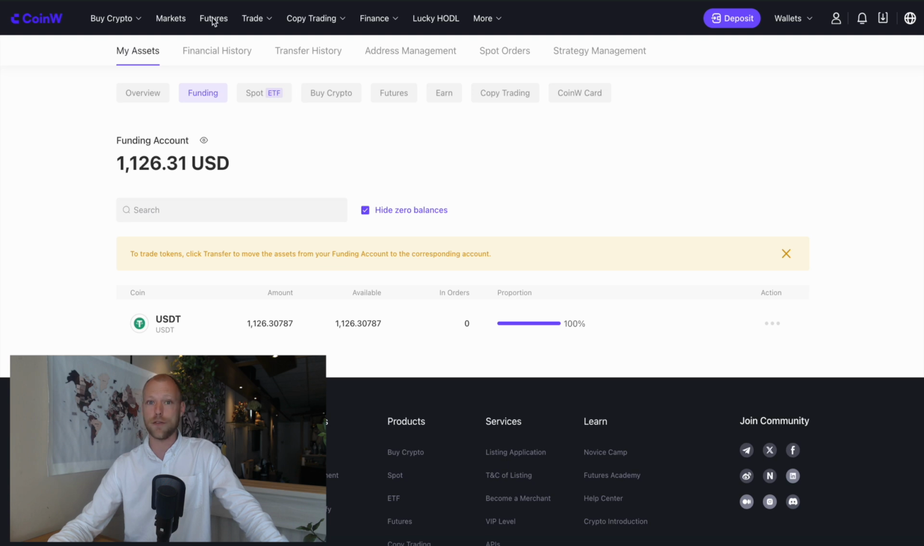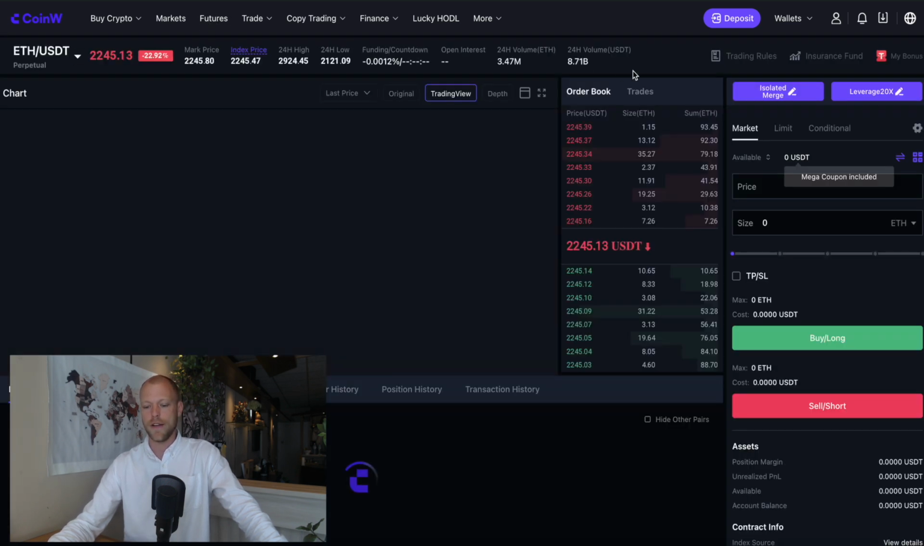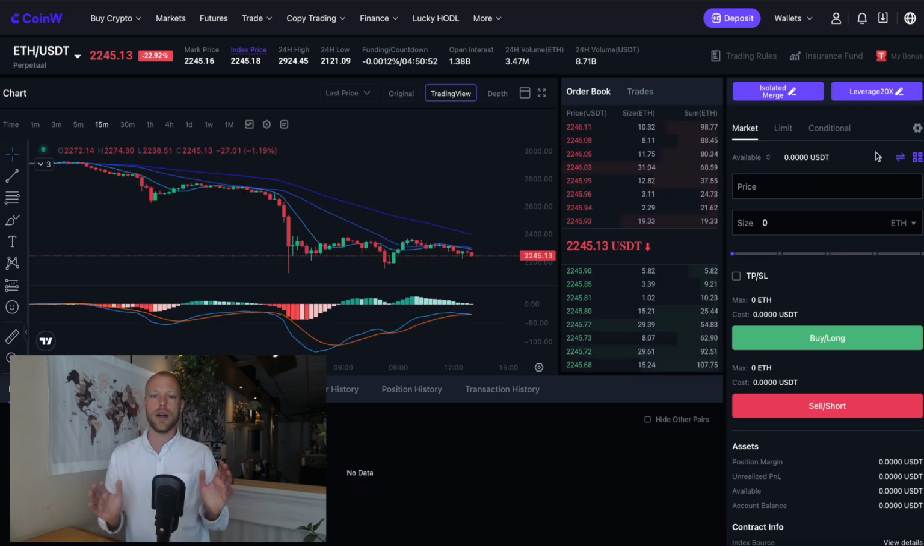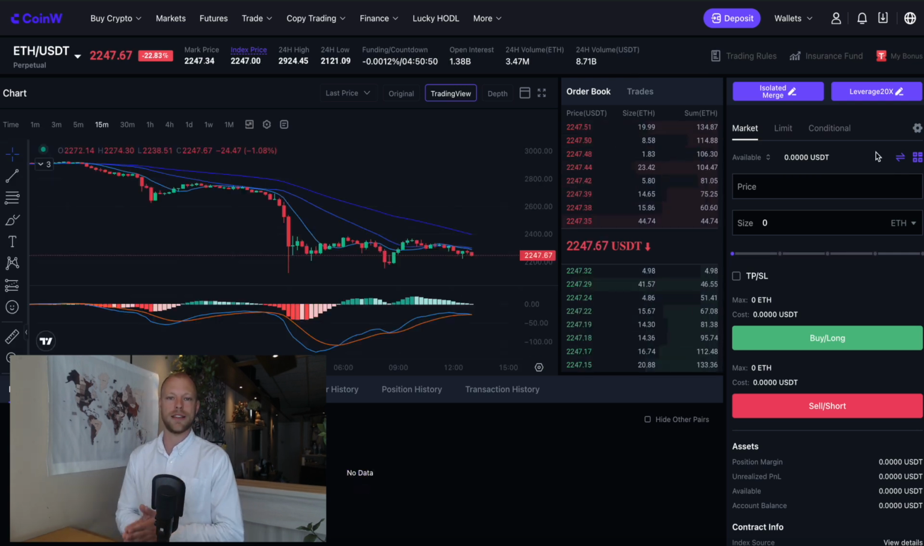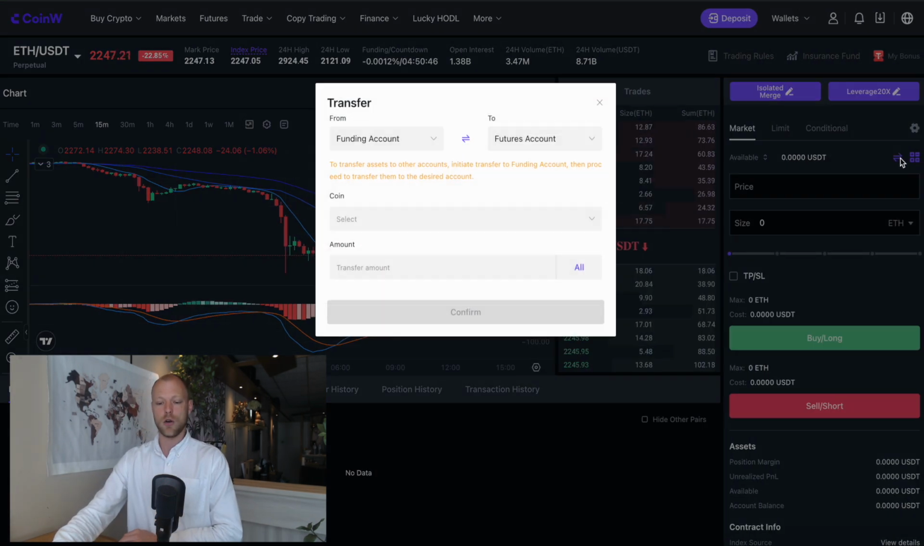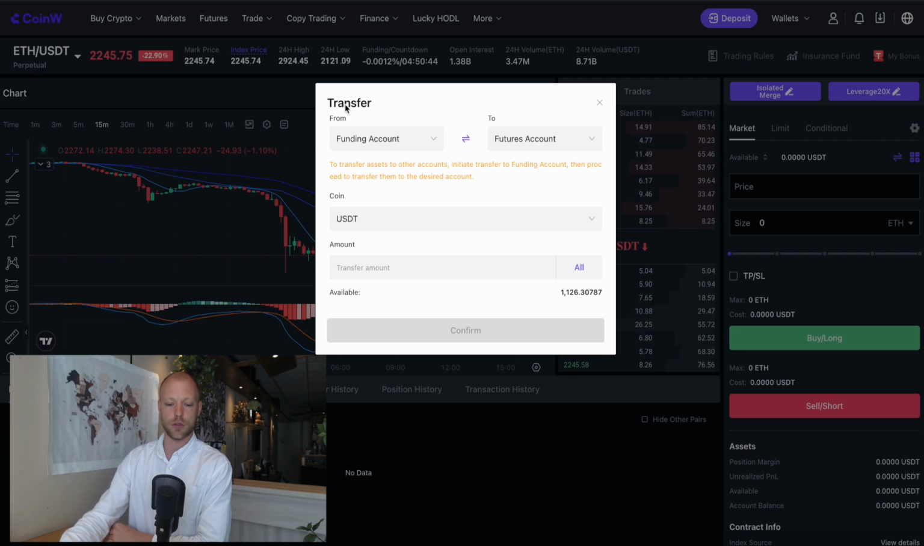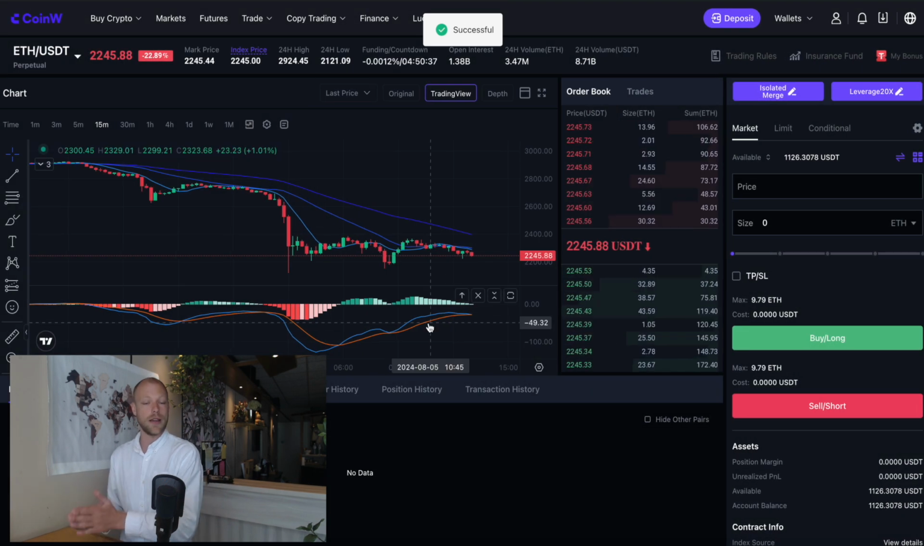Let's open a leverage trade on Bitcoin. For that you click right here on futures. That brings you to the following page, and of course right now we have to transfer the funds again from our account to our futures account. So we can click right here on this button to transfer from our funding account to the futures account. We select all US dollar Tether, which right now is in our futures account.